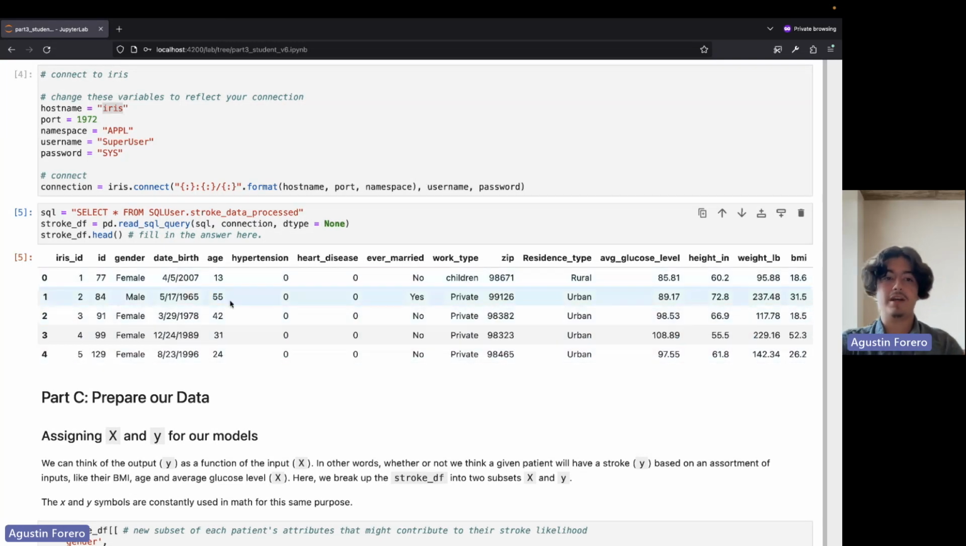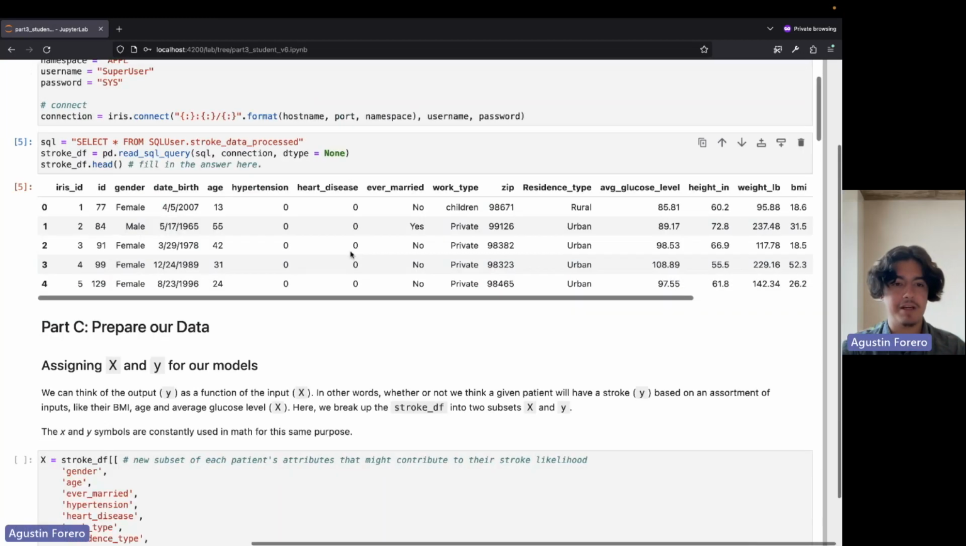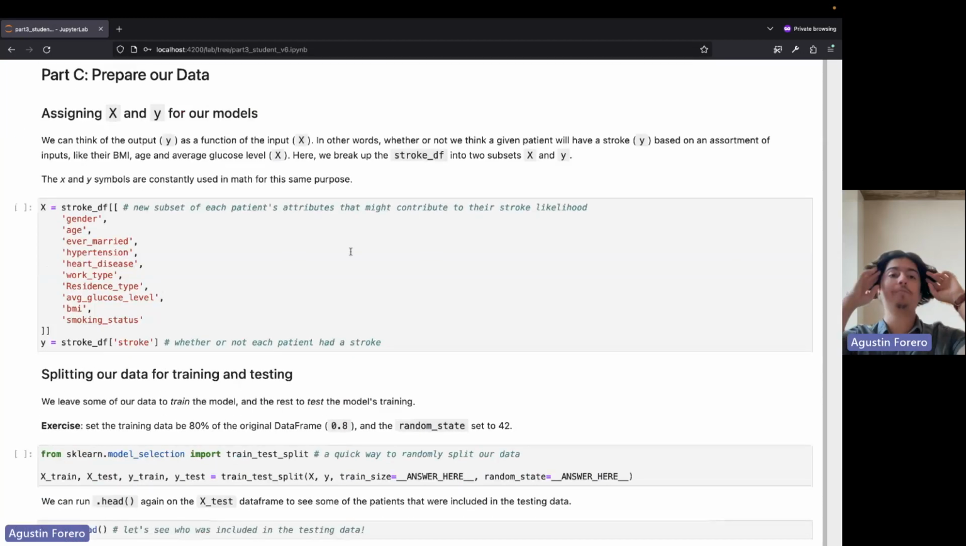We can also see what kinds of values exist in these different columns. So age is an integer, which makes a lot of sense. Ever married is a category between no and yes. You also have other categories like the residence type, rural versus urban, or gender, female versus male. You also have floats. So the glucose level is 85.81 or 108.89, so on and so forth. Different types of data. So once we have our data ready, we can actually go ahead and get it ready to feed into our models.